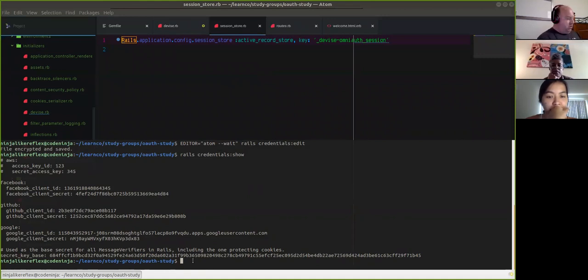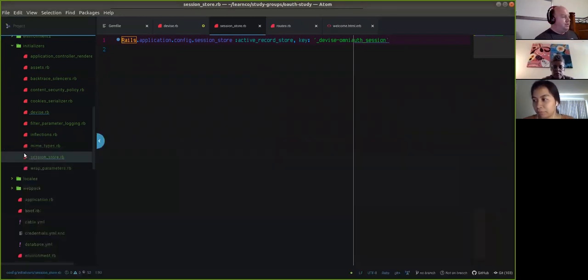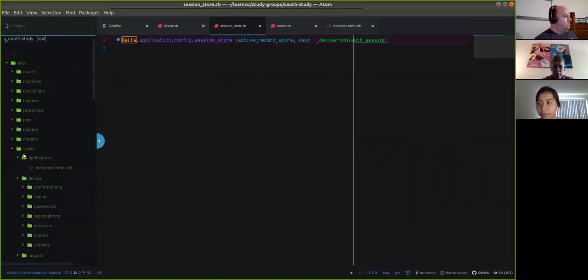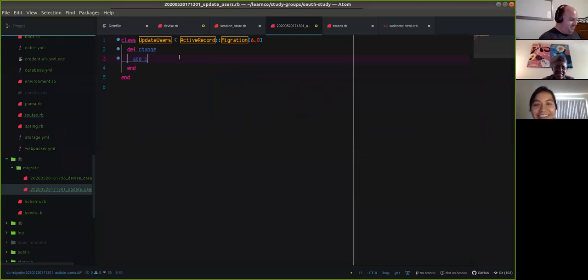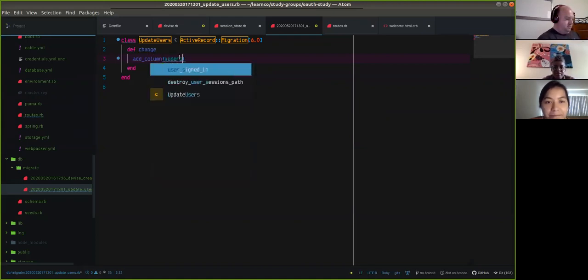So we're going to run a migration. We're going to update our users, because we're going to have to add a couple extra columns to our users. Pop quiz. Anybody know the syntax for adding a column? No? add_column. Yeah, there you go. Okay. So we're going to add a column, and we're going to add this column to users. And the column's name is going to be provider.